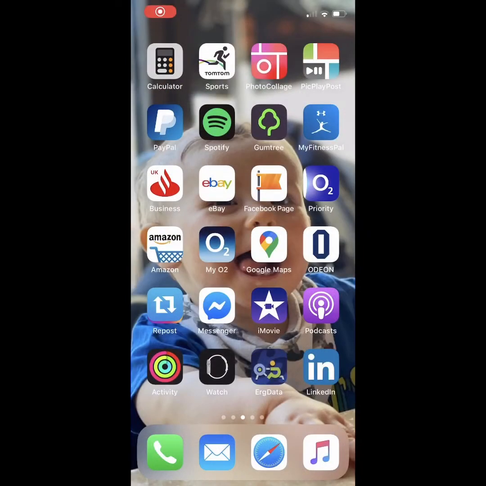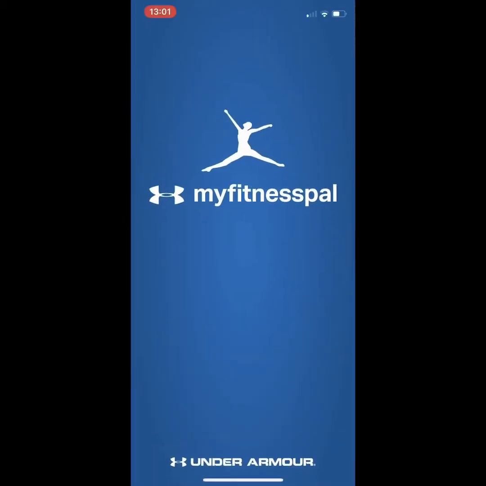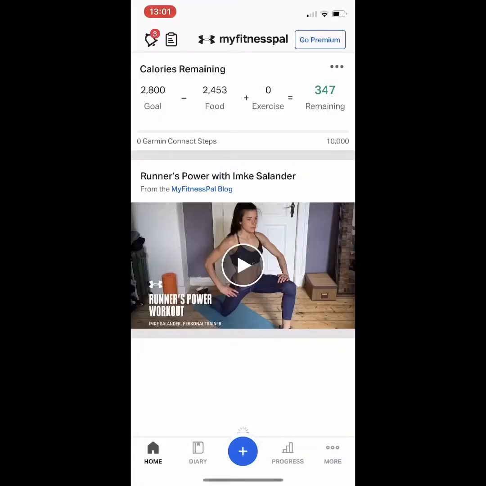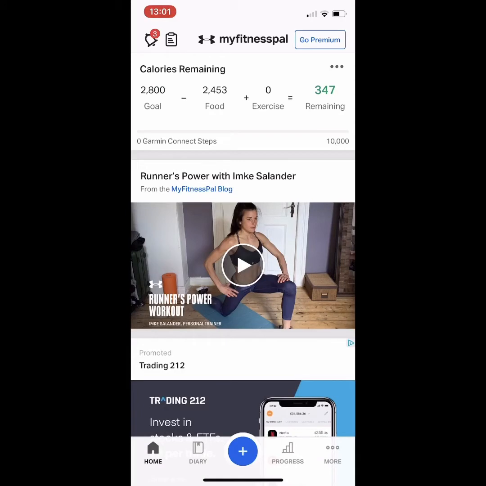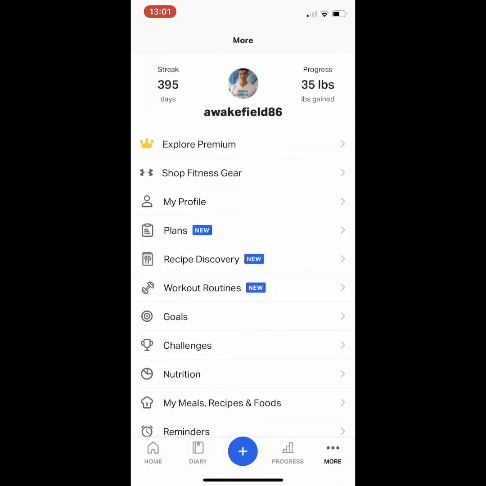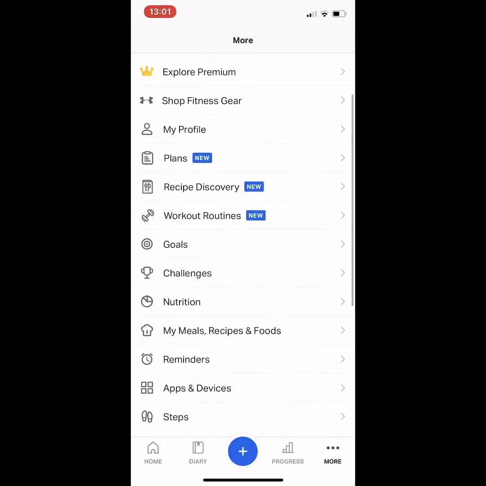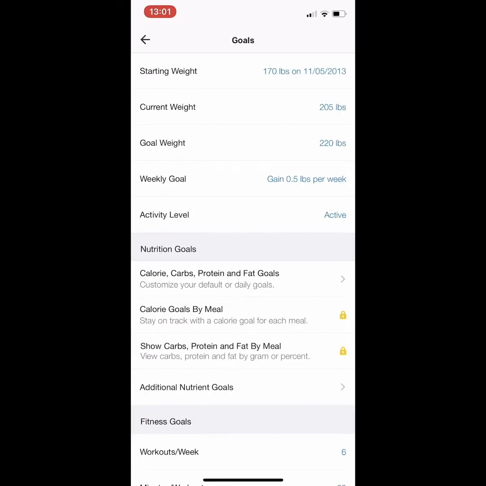So once you've downloaded the MyFitnessPal app onto your phone, you'll click on the icon when it's on your home screen, and that'll bring you onto the home page for the MyFitnessPal app. On the bottom right hand corner, you'll see a button saying More. I want you to click on that first, and that'll take you onto this page here. Whilst we're here, we're going to click Goals, and that'll take us through to the goals section of the app.